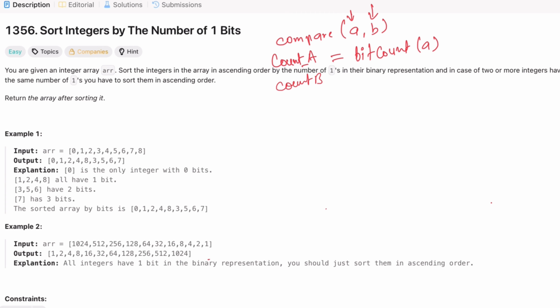Once we get the bit count, we'll check if the bit counts are equal. We can make a condition: if count A is not equal to count B, we will return something. What is that something? Count A minus count B. A and B are integer numbers, so we'll get the bit counts of A and B, and it means we will return count A minus count B.